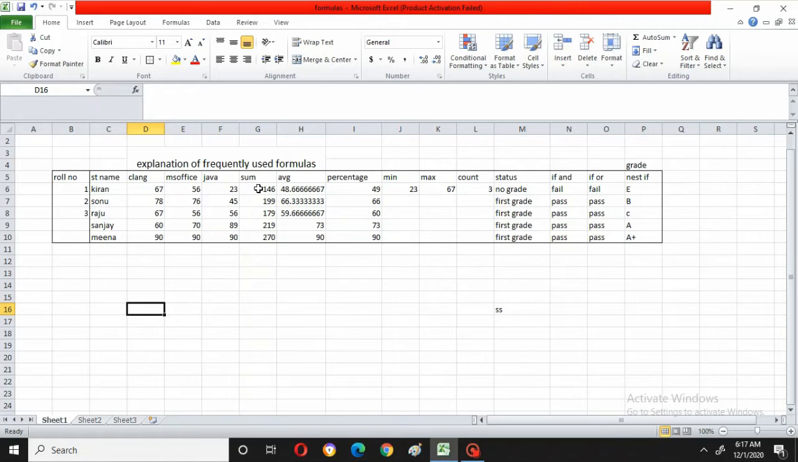Now I want the answer like total here. Already I did it there. I will delete that and I will show. Right? Now here I will take that particular cell where I want that sum. So what I require here is the marks: C language marks, MS Office marks, Java marks. These 3 marks I am going to add now.